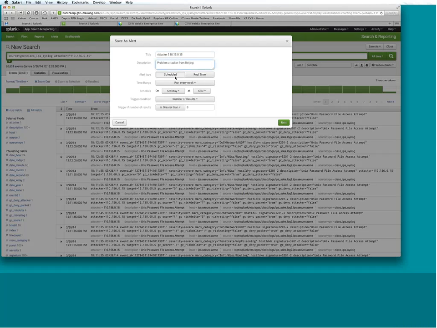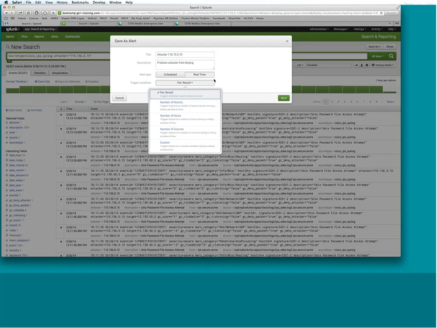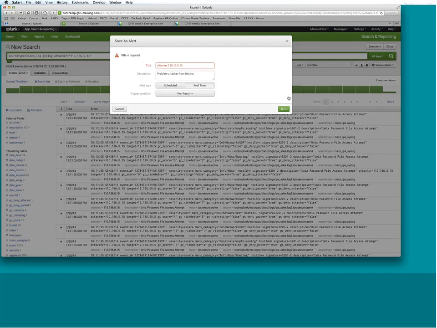Right here, it says it's a scheduled report, but what if I want it to be real time? In other words, as soon as this attack comes in, and as soon as I get an alert from my IPS, I want to be notified. So I'll say, every time there's a result, every time he hits the IPS, I want to know about it.